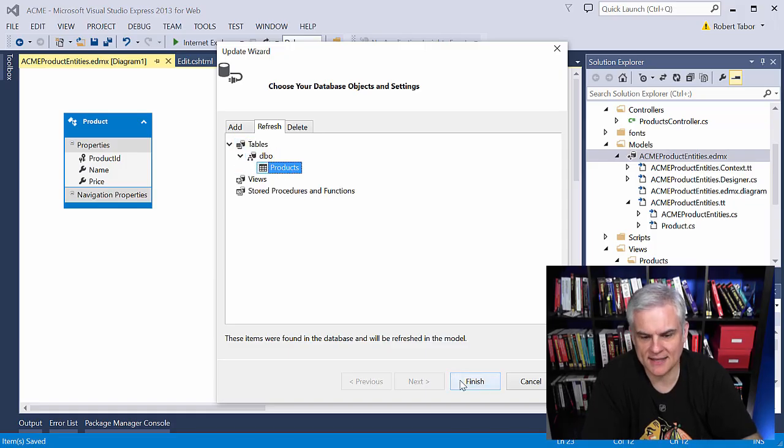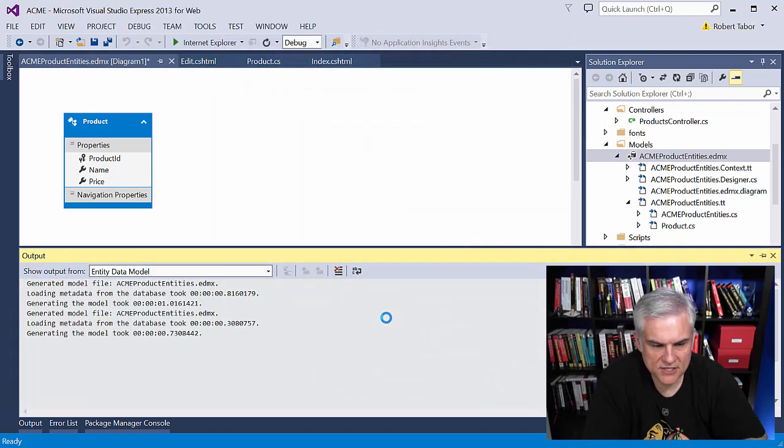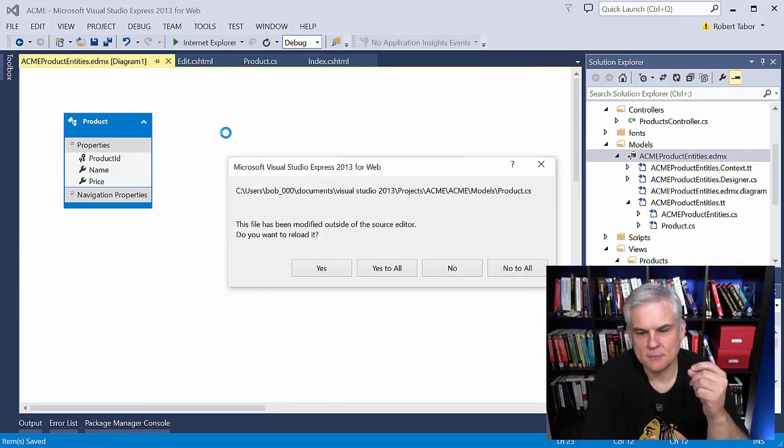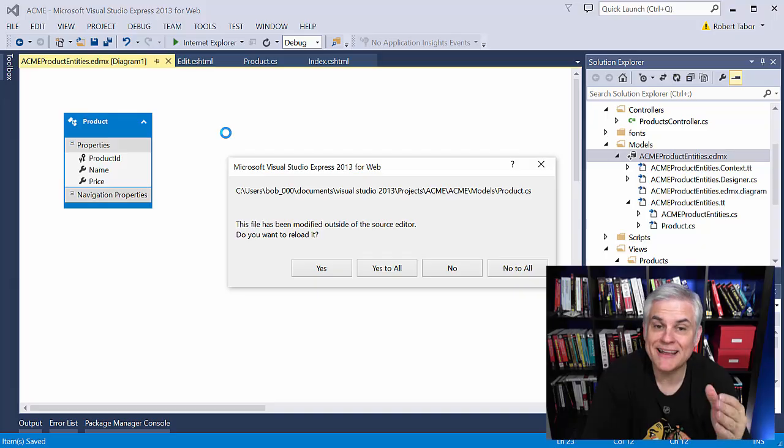I don't even know if we need to select that, honestly. But I'm going to go ahead and click Finish. And after a moment, we get a notification. It says that the product.cs class was modified outside of the source editor. Do you want to reload it?